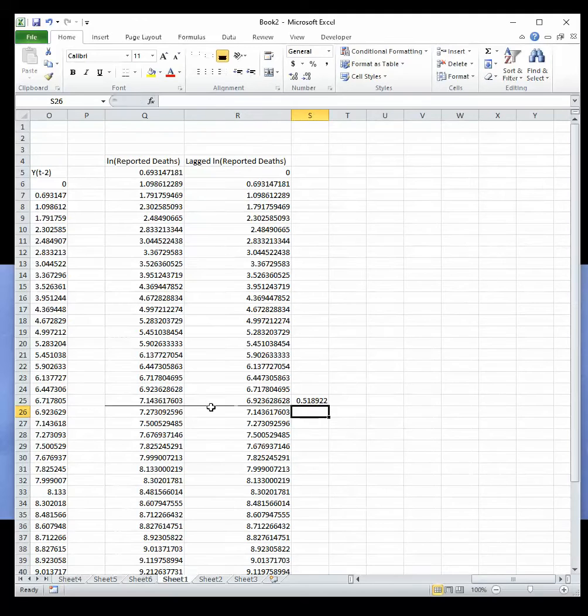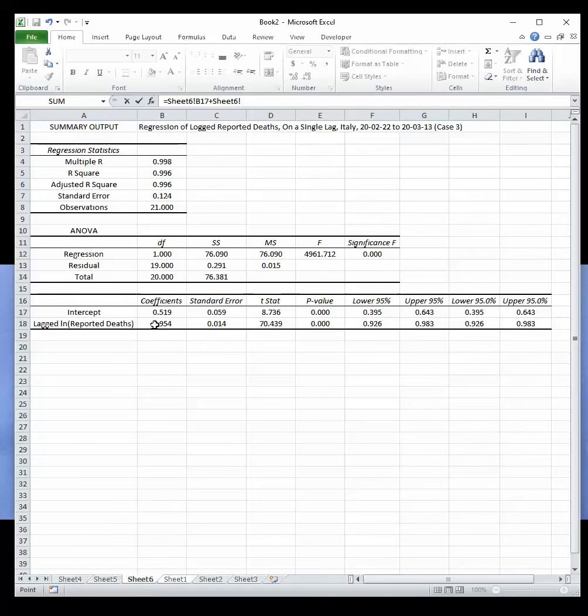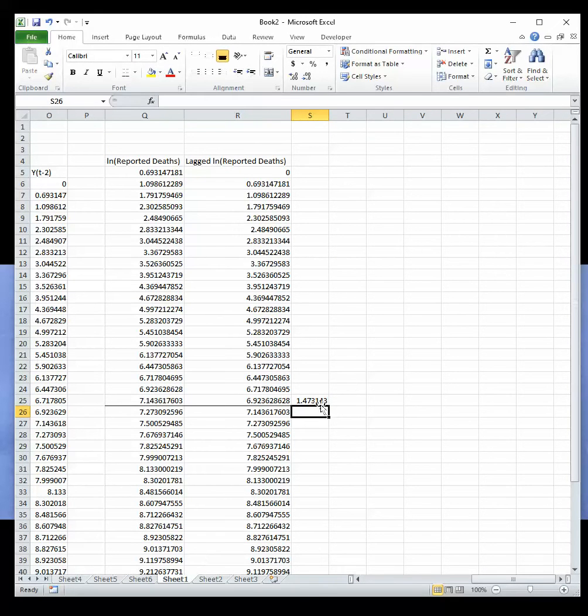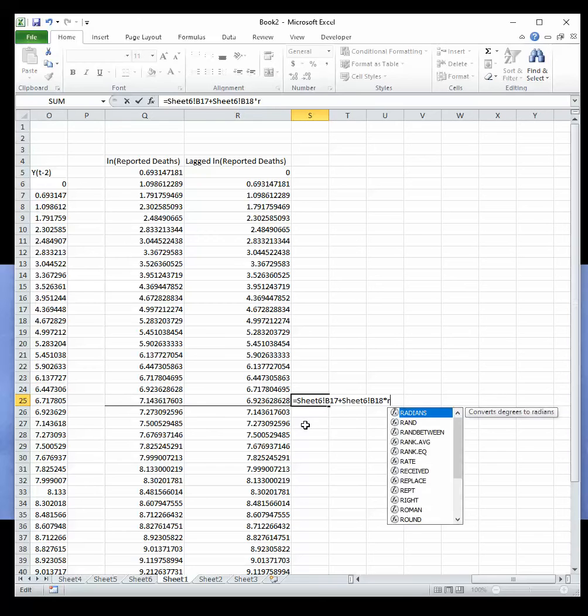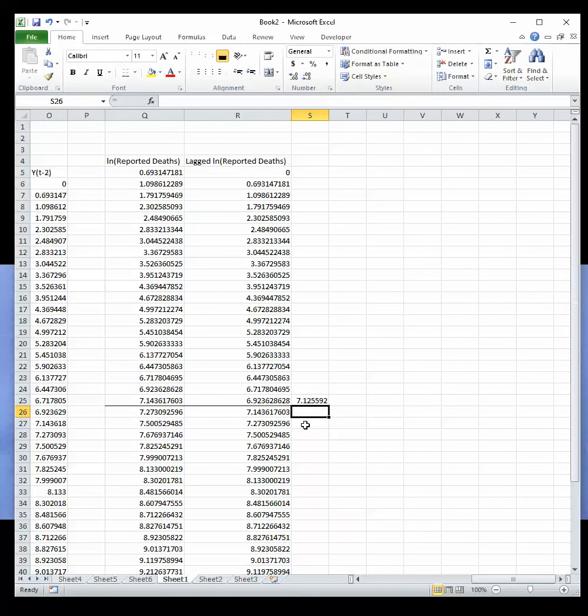there, okay, plus the slope there times the lag, but the lag is in the cell right next to me here, so that's R25. Okay, so that is my fitted value for this period. My 7.12 is pretty close to my 7.14.